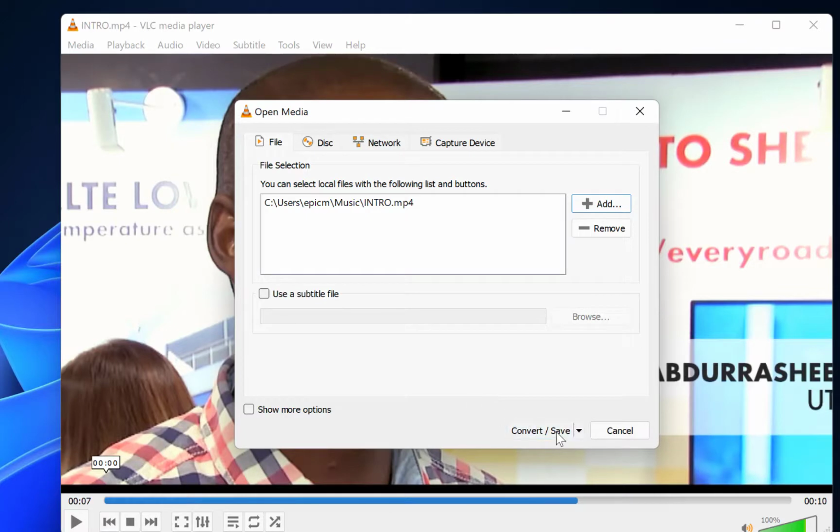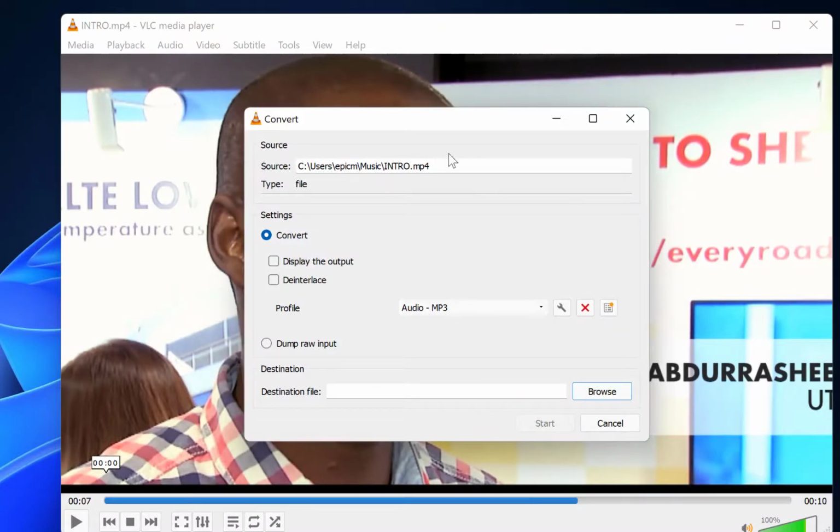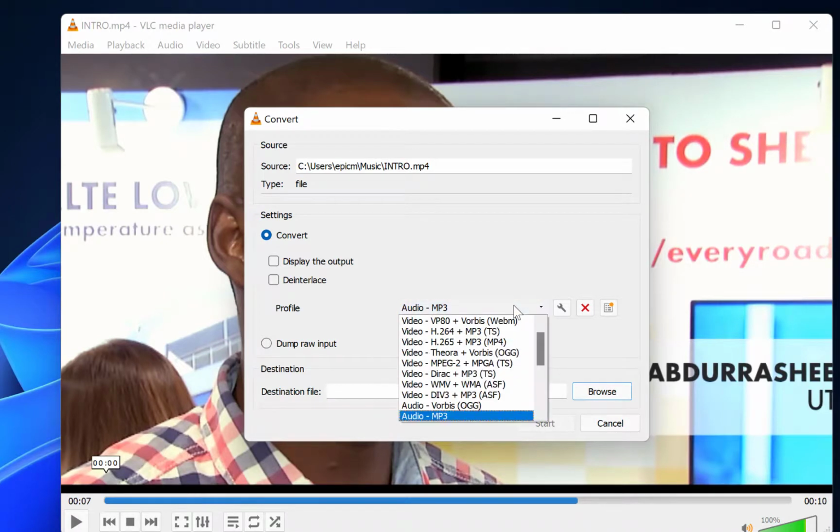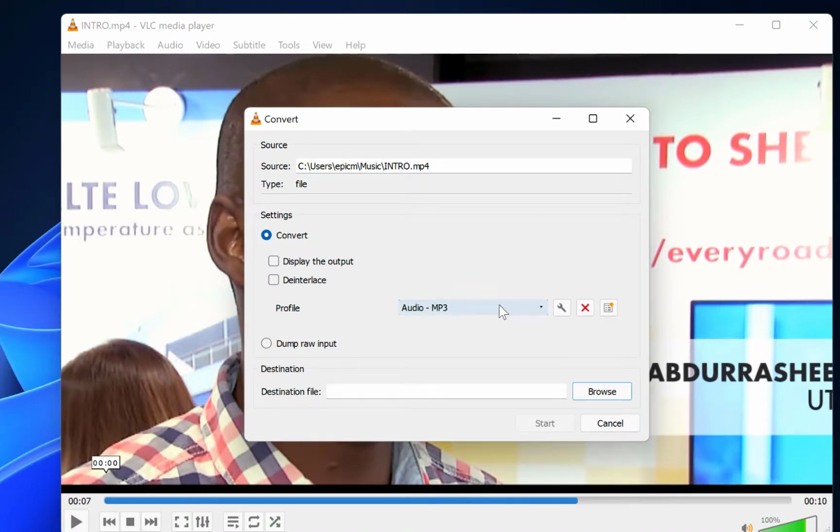So we can say convert, and this is the source, and we want to convert it to audio MP3. You can convert to other formats, but for now we are going with audio MP3. Okay, so this is the destination. You have to specify which destination you want to send this file.